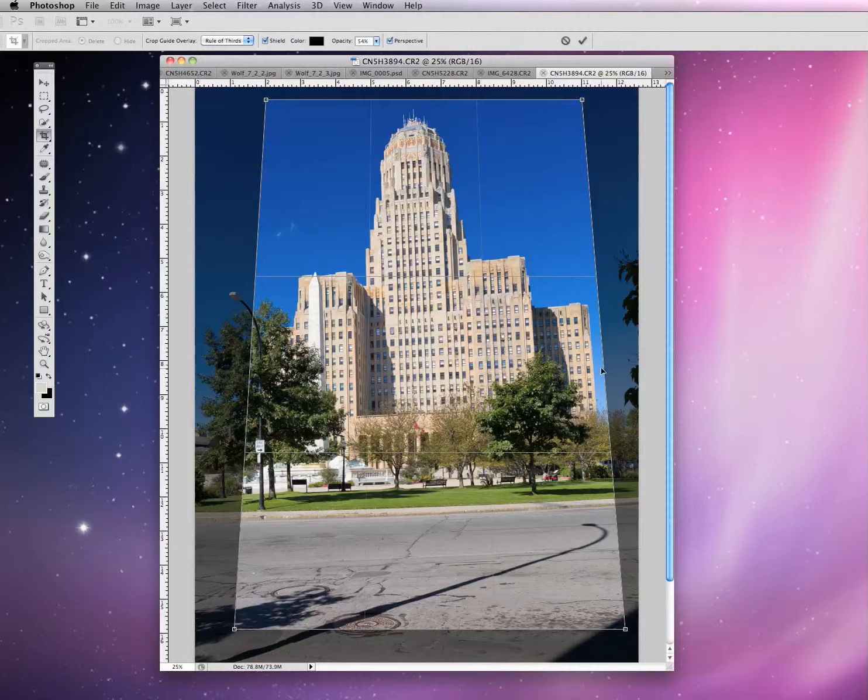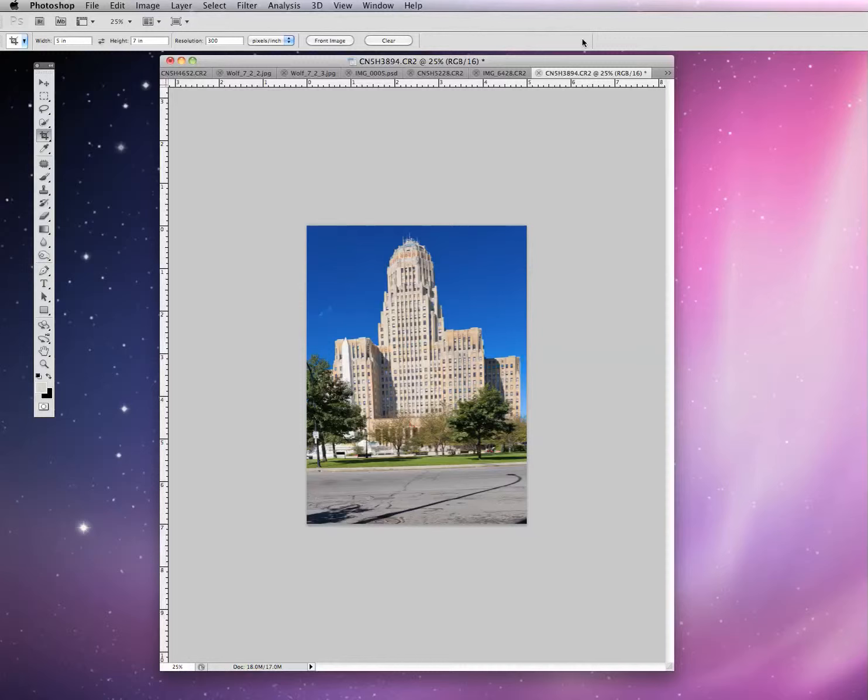So if you notice on the left hand side here, I've lined that up along the left edge of City Hall, and on the right hand side, I've lined it up with that right hand edge. So the key here is lining it up with these vertical lines, because once we engage this crop, it is going to come out straight up and down. So when I'm ready to do that, I simply hit the check mark, and voila, City Hall is straightened up.